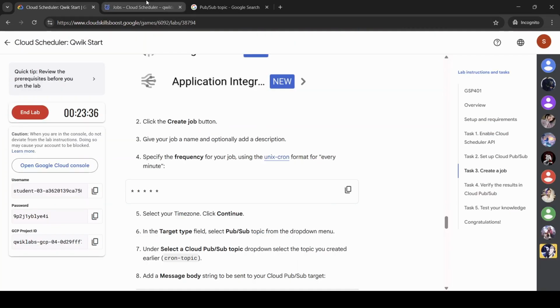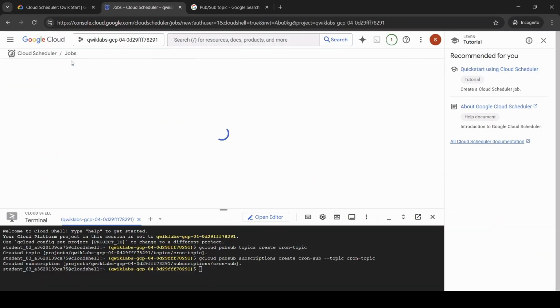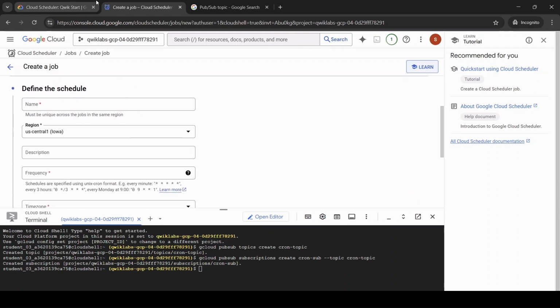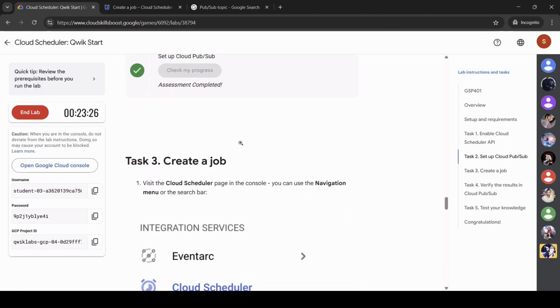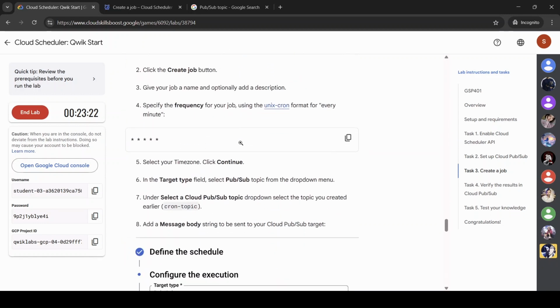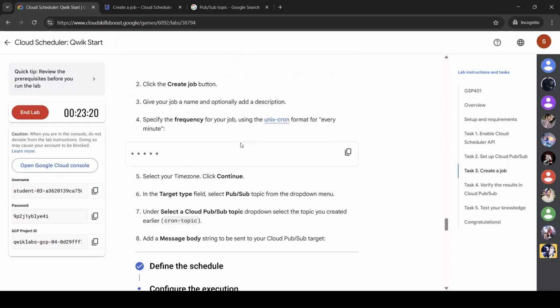Our next job is to create a job. Okay, so click on create job. So basically, as we have initialized it before, we are now giving it a name and what it should do. Okay, over here we can configure it.